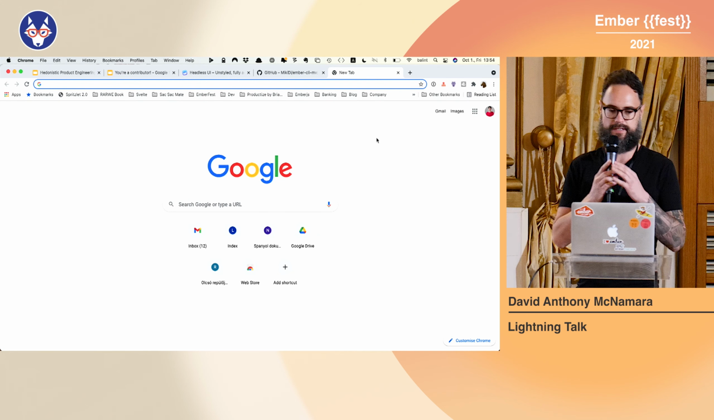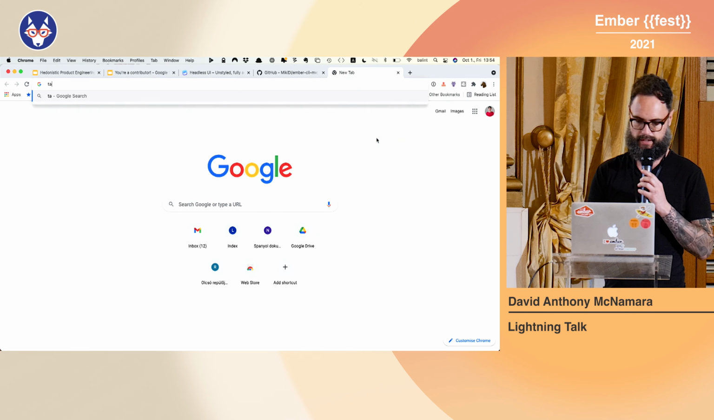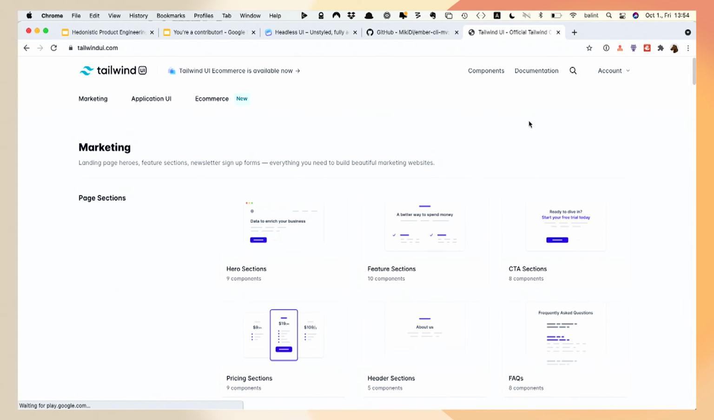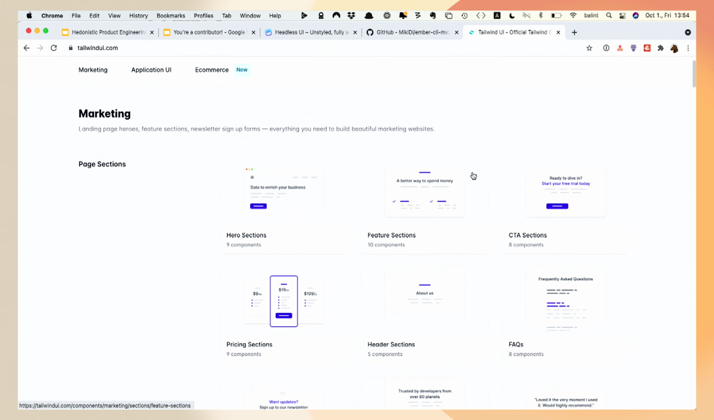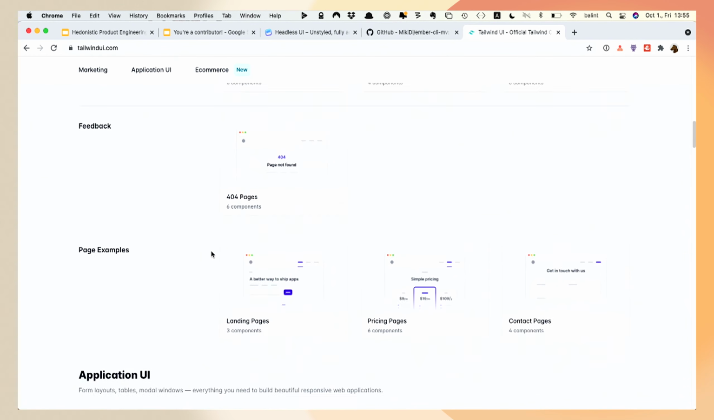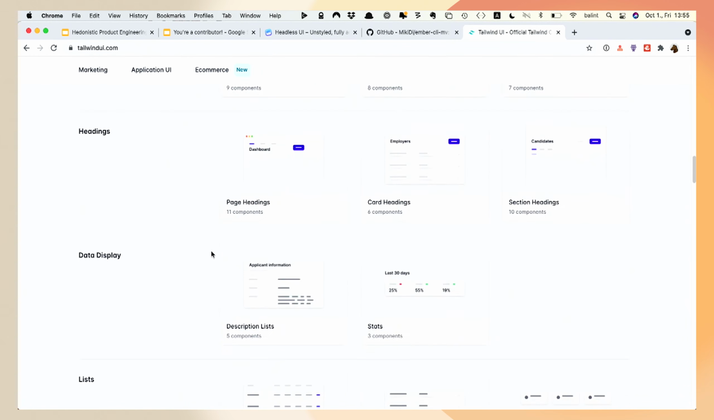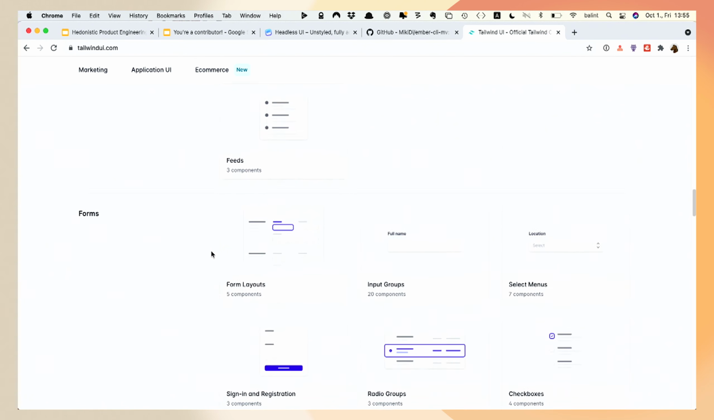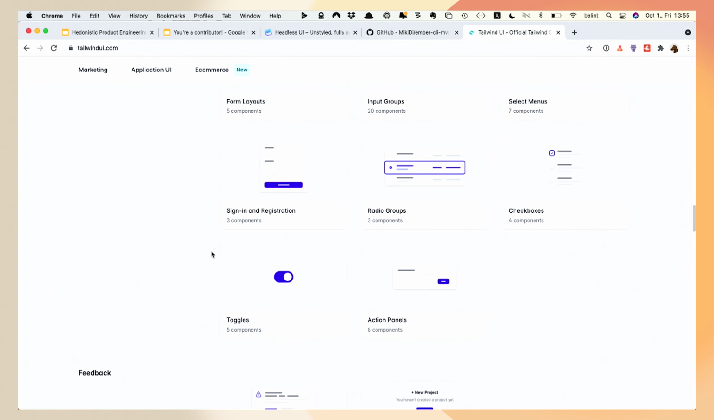It was a free slot, so I said I'd talk about Tailwind UI, a nice UI library. So what is the problem? Well, we're doing some active, fast prototyping of a new app in Ember. So we said, let's use one of these UI libraries. And here we have lots of good stuff. We have headings, we have lists, we have forms.